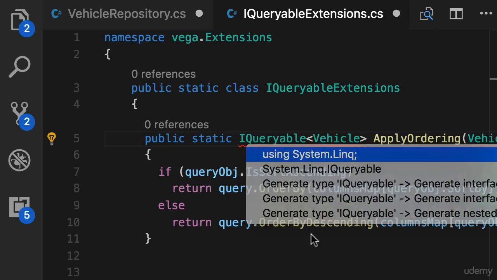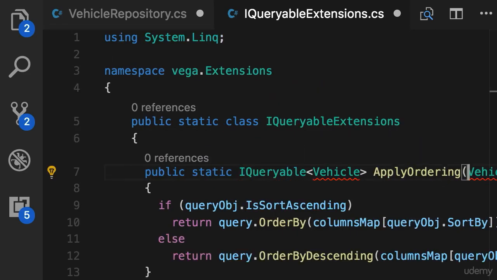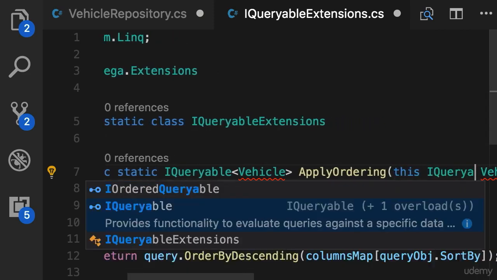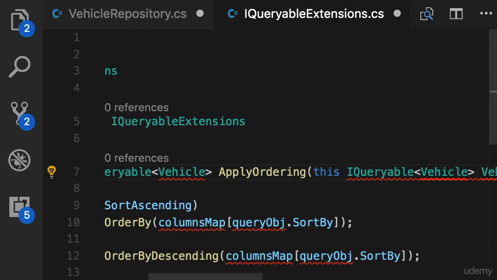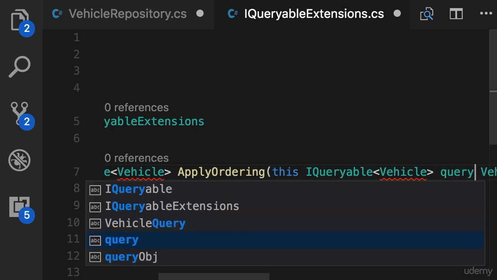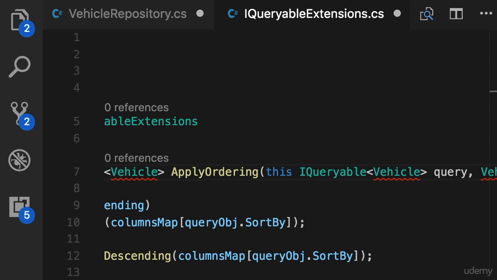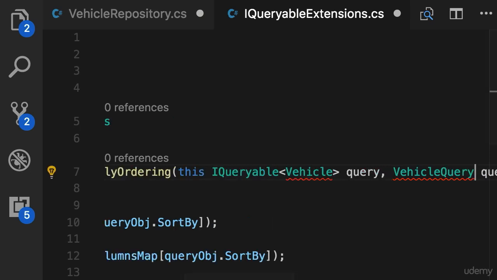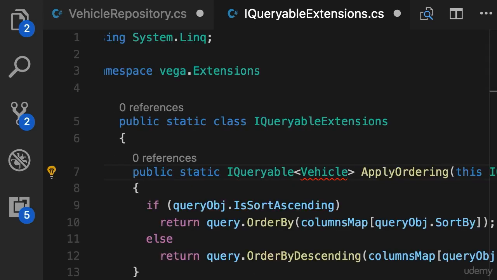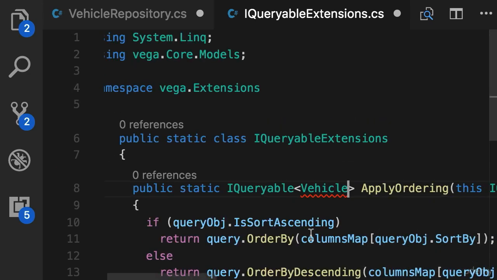Let's import IQueryable. Now all extension methods, their first parameter should be this IQueryable of Vehicle. So that's the type you're extending, and we call this query. Now we happen to have another parameter of the same type, so I'm going to remove the other one. Now let's import the namespaces.